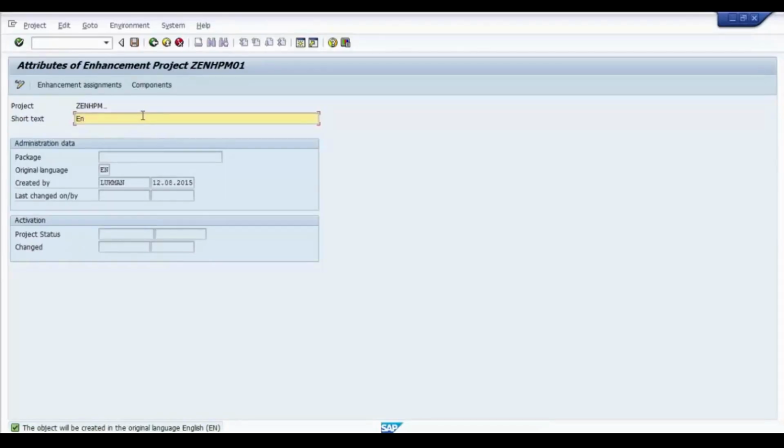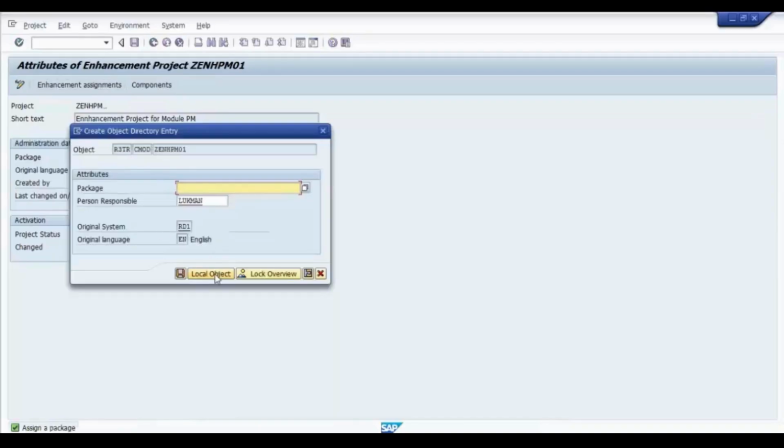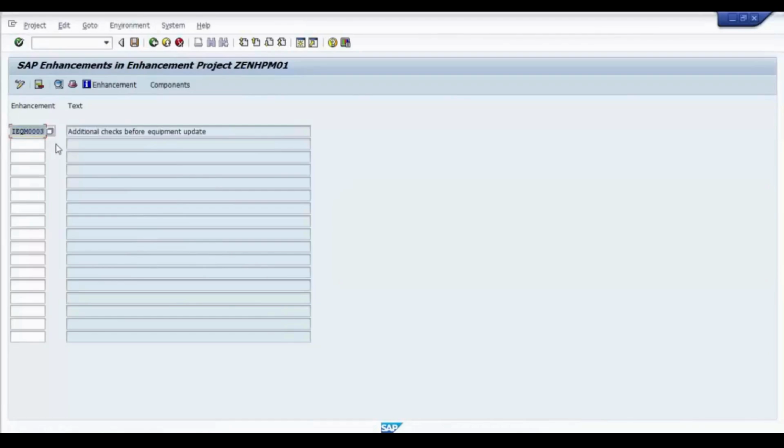And then we fill the description field. And then we press enhancement assignment, but we have to save first. Let's save this. And then we put the customer exit name. One enhancement project can have more than one customer exit. Okay, keep in mind. And then we press the button components.